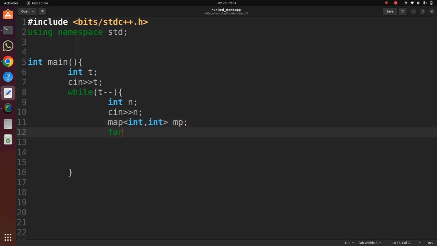Right, now I will input the elements of A, start the loop from 0, go till n, and i plus plus.